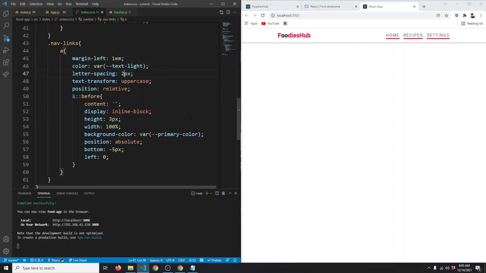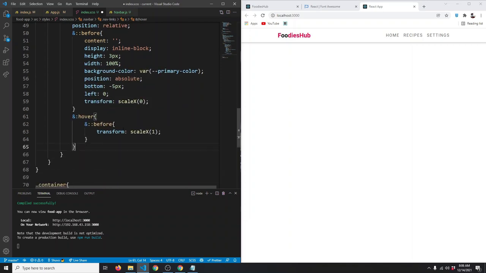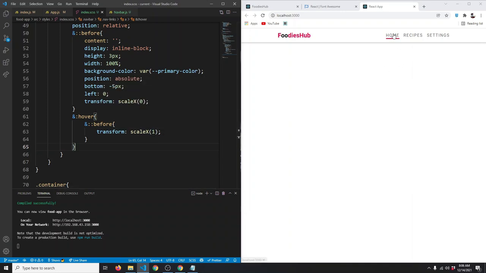Like so. And by default, they will have a transform. So transform of scaleX 0. So we won't be able to see them. But we're also going to say ampersand colon hover. So ampersand colon hover colon colon before. When we hover on them, then the before element should have a transform of scale 1. And now when we hover on them, we get this underline.